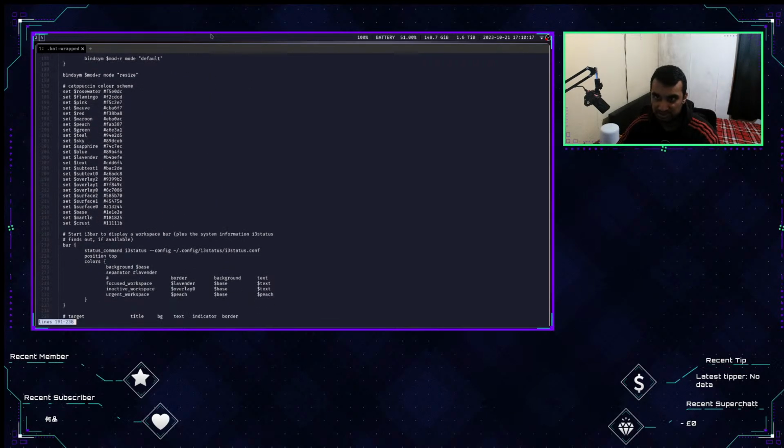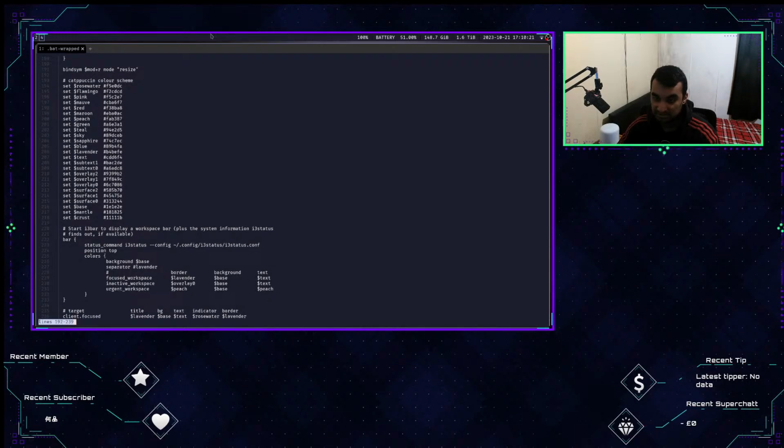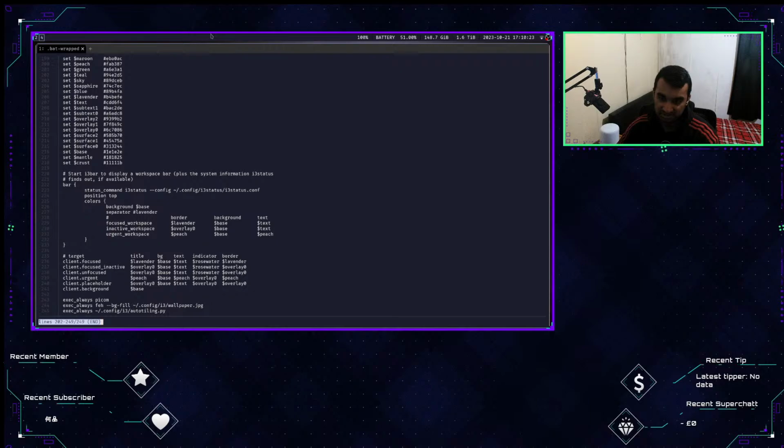Then that's the Capuchin theme for the title bar, and I think that's about it. Then we've got the bar config, just dead simple. I don't like it, which is probably why. Then we got PyCom, my wallpaper, and then auto tiling starting up.